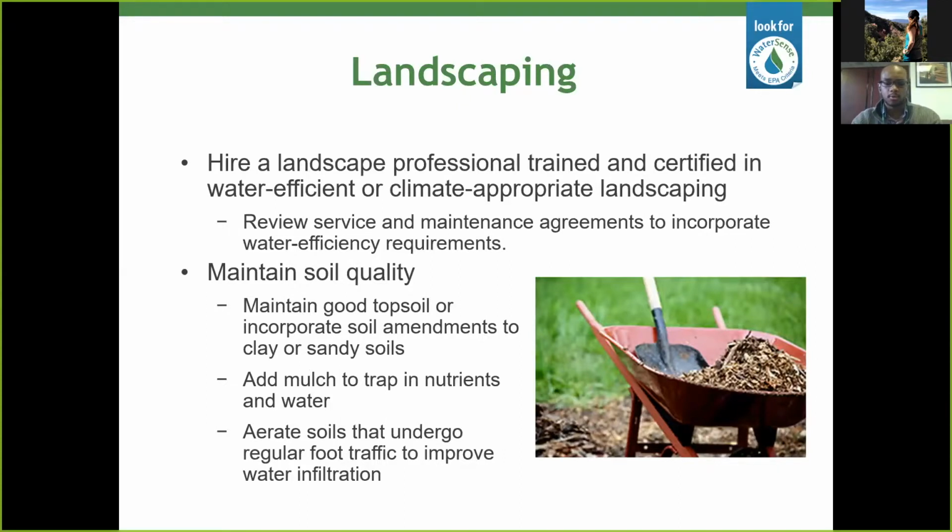When looking into a new landscape, or if you're planning to renovate your landscape, consider using a landscape professional that's been trained and certified in water efficient and climate appropriate landscaping.